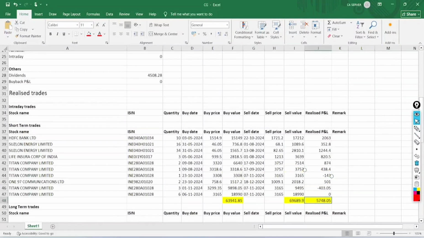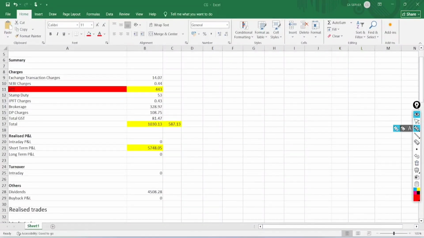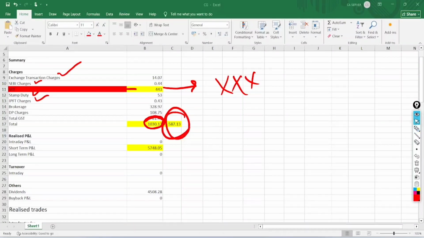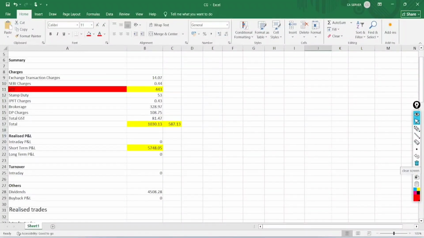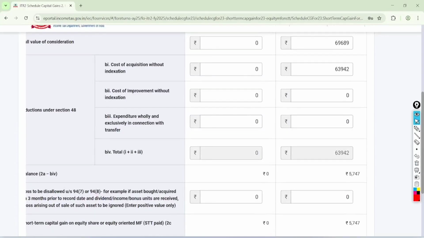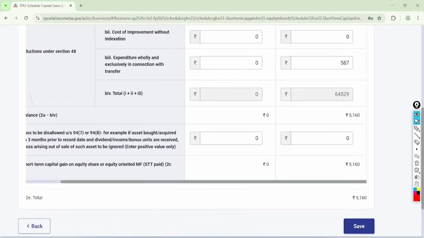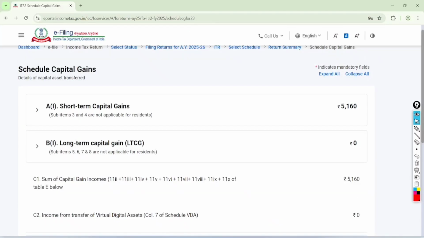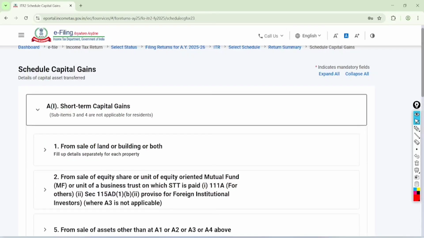But you must have incurred some expenditure to earn this income, like SEBI charges, transaction charges, stamp duty. You can't claim the entire amount of expenses because STT, security transaction tax, is not admissible. Apart from that, 587 rupees of expenses you can claim against the short term capital gain income. So you have to mention 587 here. Your overall income will come to 5160. Click on the save button. Now your short term capital gain has been saved automatically.